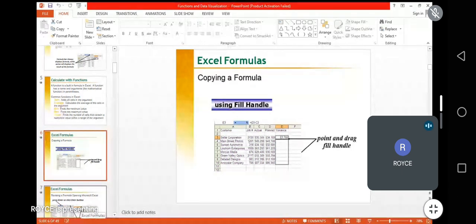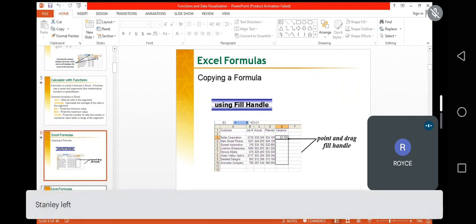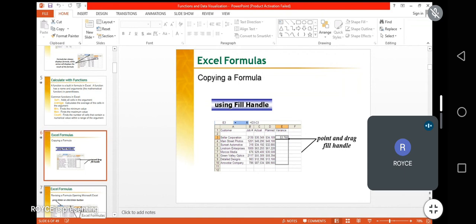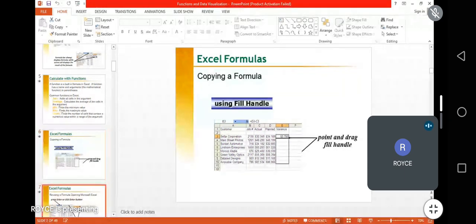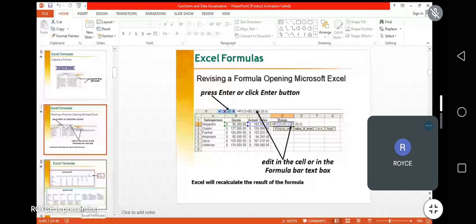The fill handle also helps you to autofill the numbers. If you want all the spaces to have the same dates, you can do the autofill and you're going to have the same dates everywhere. If you want the same name, you can do the autofill, and you will have the same name everywhere. So that is how you use the autofill.